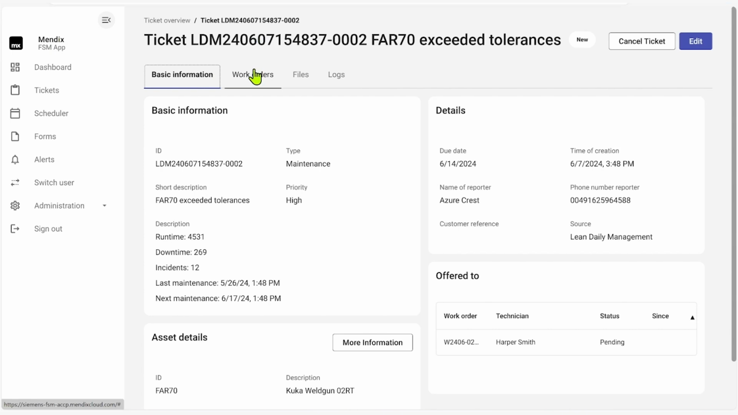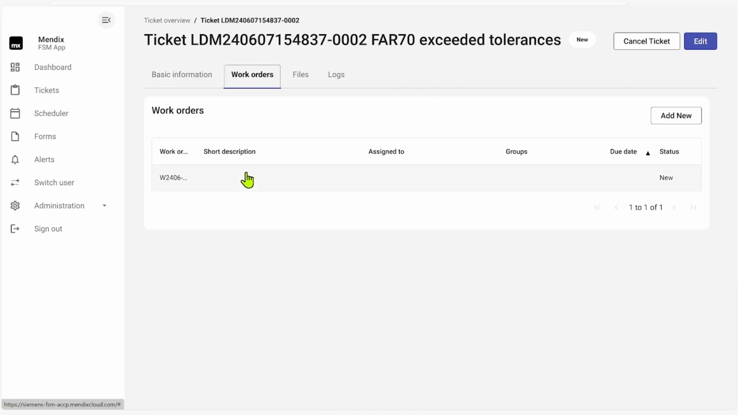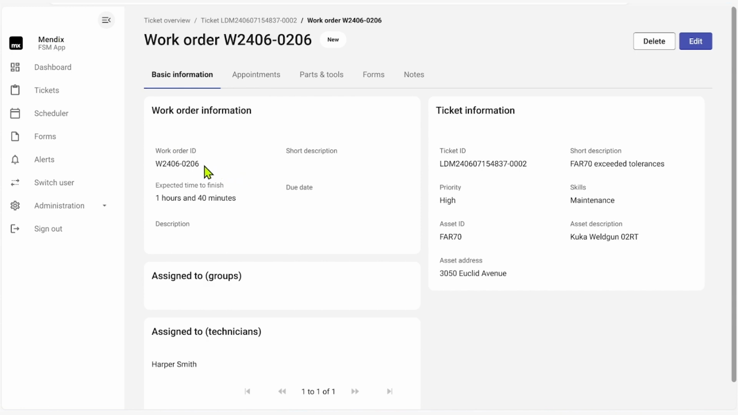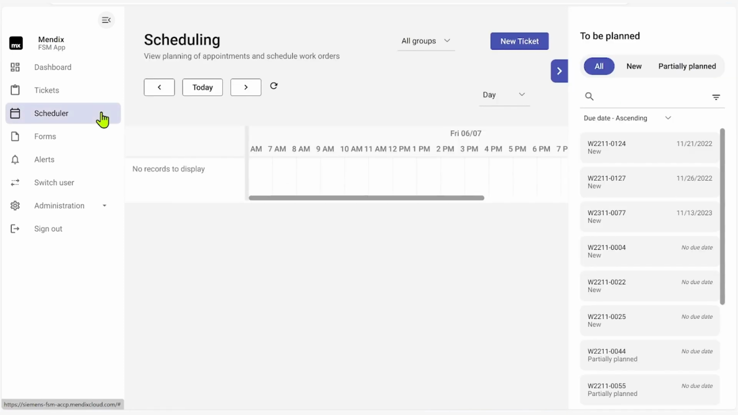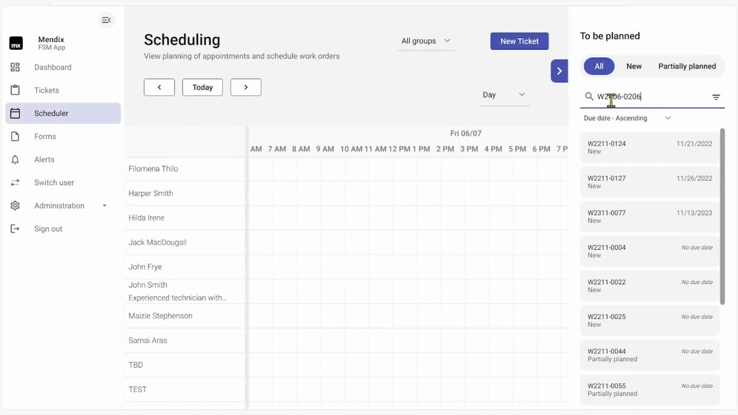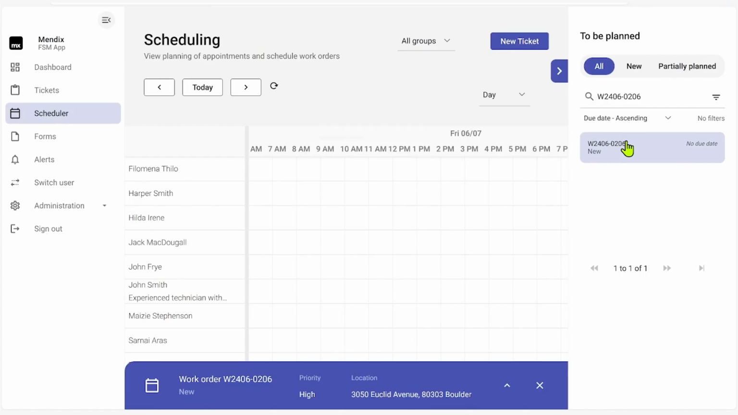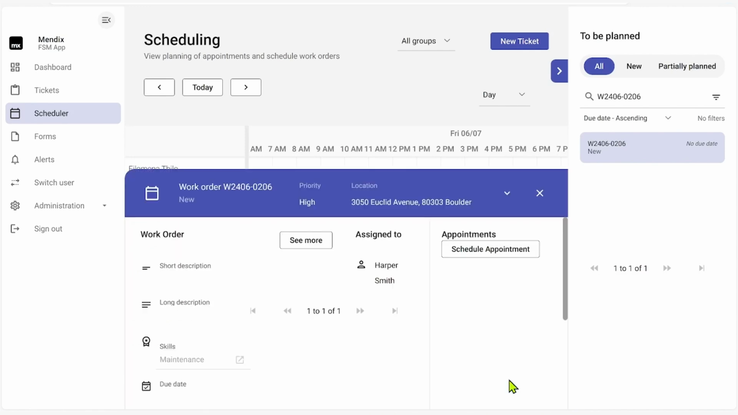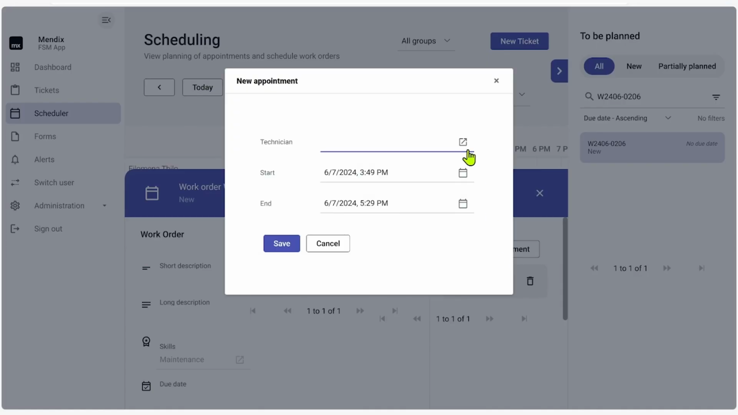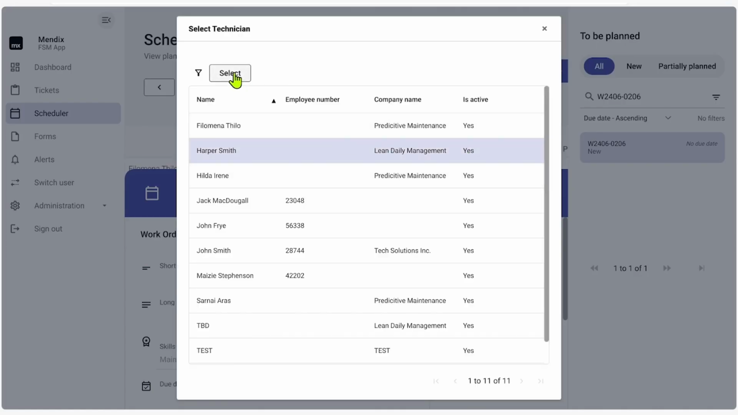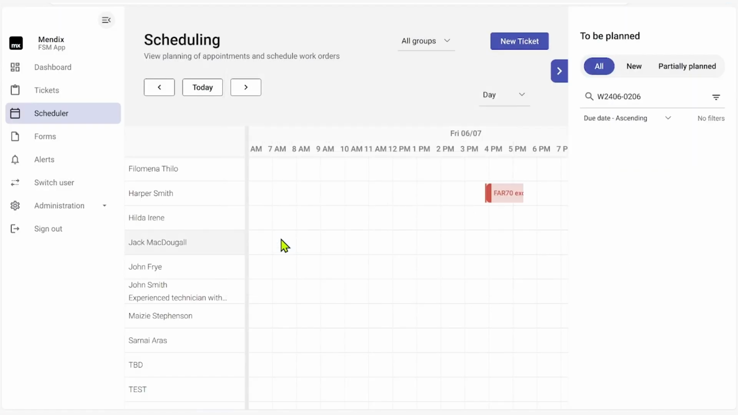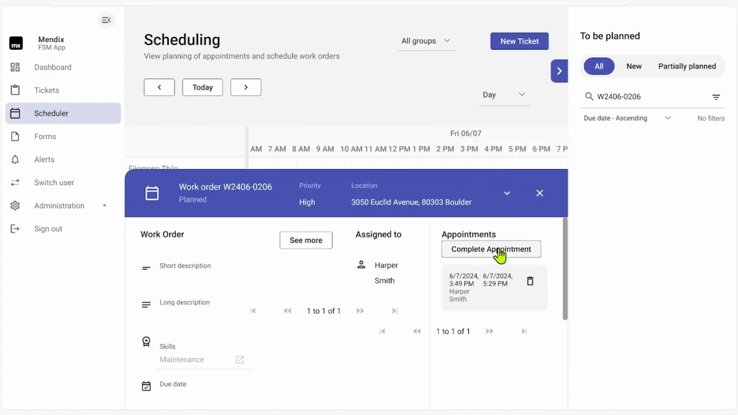Click on Work Orders, select the corresponding work ID. Harper Smith is automatically assigned and the order was created. Next, go to the scheduler and search for a new work order within the New tab on the right side. Then assign it and create appointment by clicking on an available slot for Harper Smith. Open the work order at the bottom and complete it.